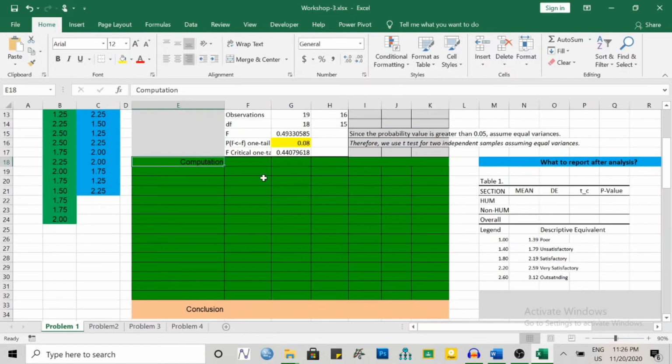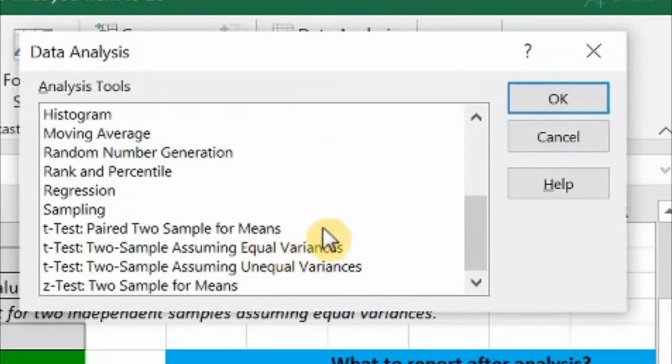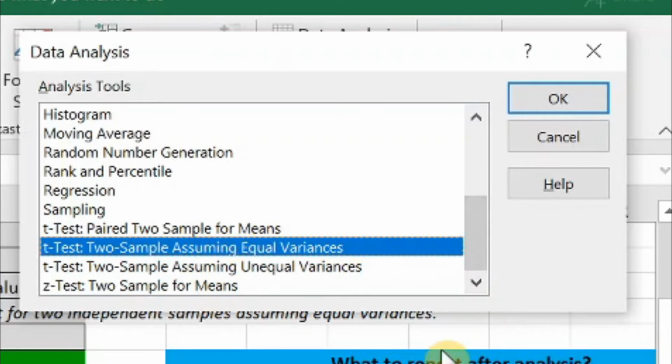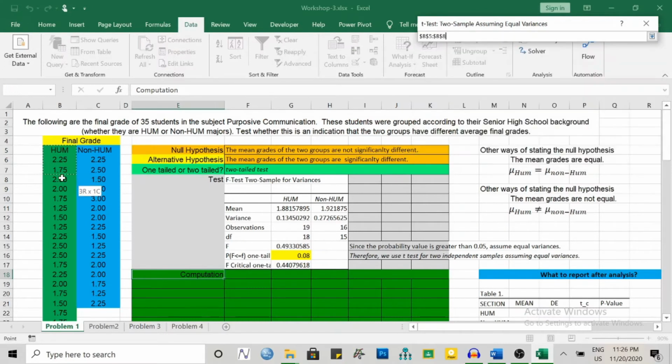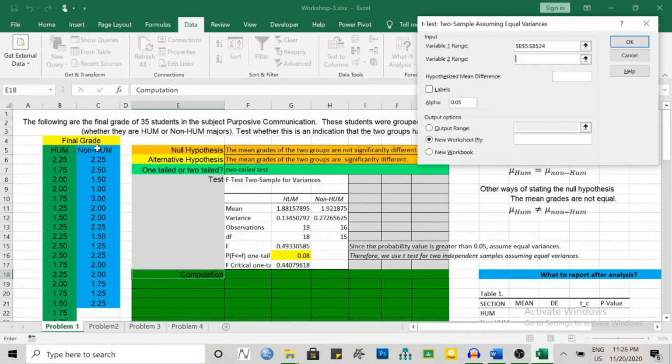This is the computation proper. We're going to conduct that t-test for independent samples assuming equal variances. So we go back to data analysis. We're going to select t-test two-sample assuming equal variances there. Click OK. And actually, it's the same thing that we did a while back. We need to input the correct data sets. So for the first data set, we're going to click this part here. So hold and drag. For the second data set, hold and drag. Since I included the labels, I'm going to click labels.